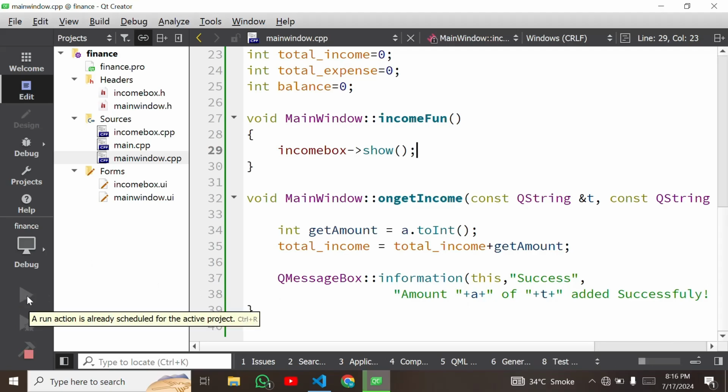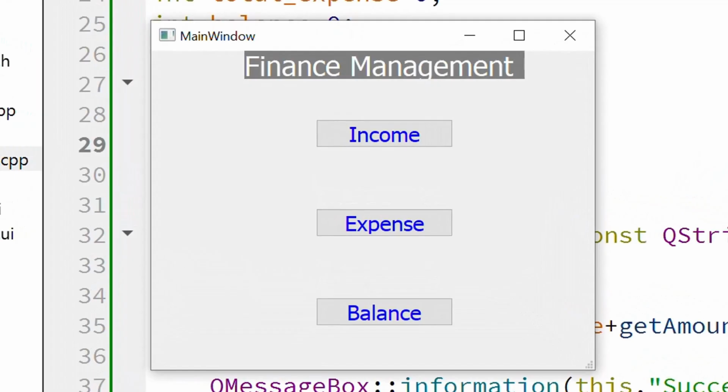So I have clicked this run button, and now I will wait for some time. After execution of this project, we will be able to test it. I am waiting, and the process is completed, and this is our output. This is our main window: finance management, income, expense, and balance.